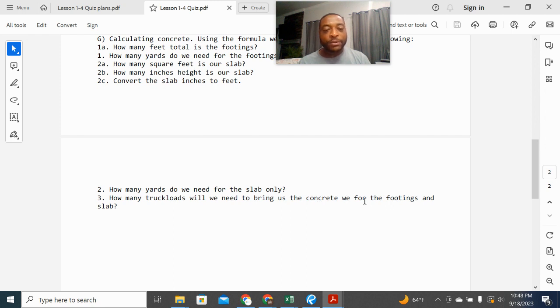I put we for the footings. So a little typo here, I could fix it. I'm not going to. How many truckloads will we need to bring us the concrete for the footings and slab? All right. Now that's important. We need to know that. And that'll be the quiz, y'all.